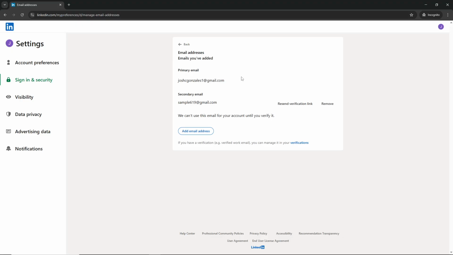Now comes the part where you actually remove the unwanted email. Find the specific email address you want to remove from your account. Once you've located it, you'll notice a Remove button beside it. Click on Remove to proceed with the deletion process.